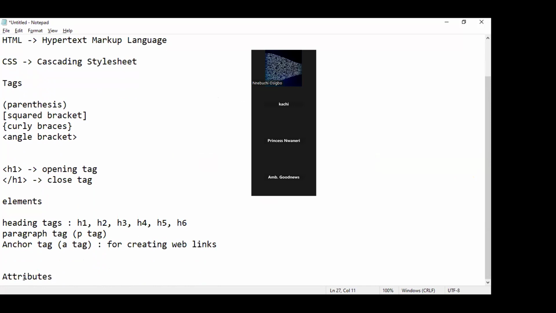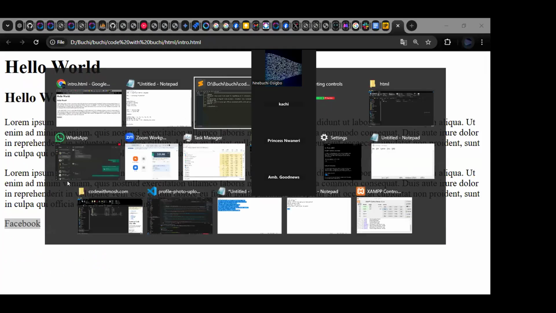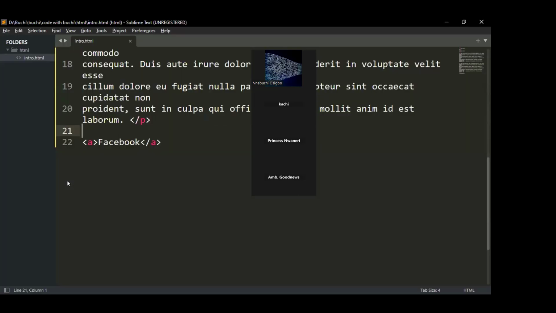What are attributes? Attributes are properties of a tag that are used to define the tag and format it properly, or to give the tag more functionality, let me put it that way, or to describe the tag more. Let me explain that. Let me just create one for you. Now this is an a tag.